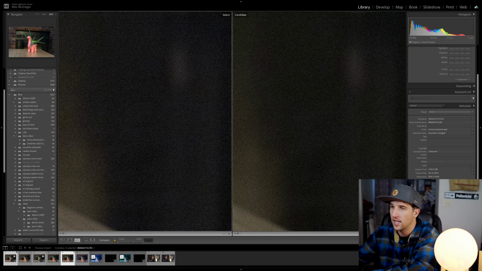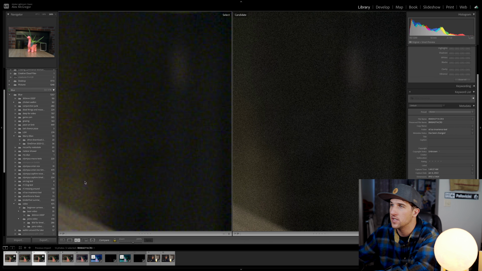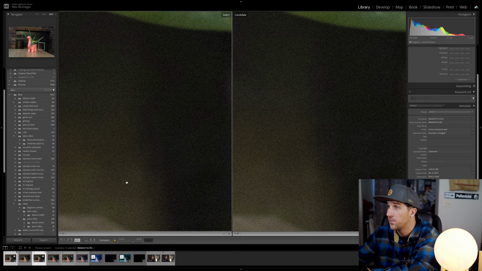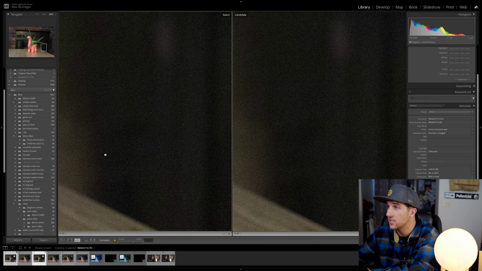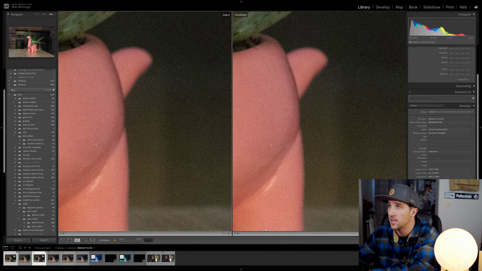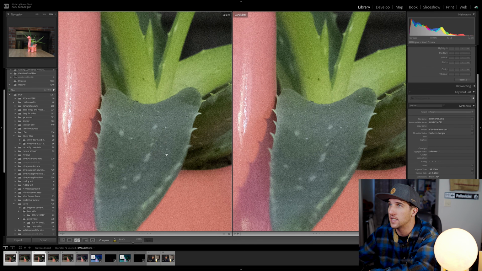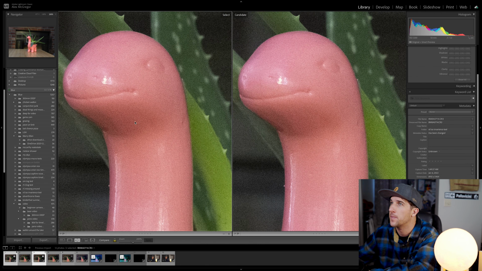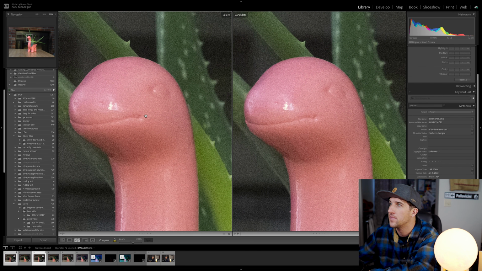So let's look at the one that was shot at ISO 3200 compared to the 1200. Here, and I'm really focusing on these shadows, I can barely see a difference. I might even give the advantage to the ISO 3200 that was upped in post. Let's go back up to the dinosaur and see. Yeah, I like the ISO 3200 better.